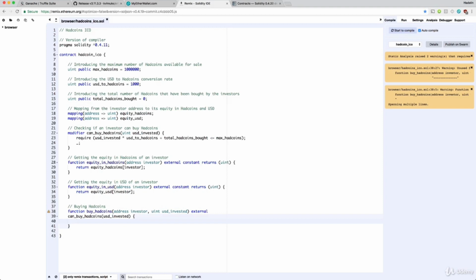Okay, so as I said at the beginning of this tutorial, this function is not going to return any value, it's just going to modify some variables. Remember, these are the equity in USD of the investor, the equity in altcoins, and the total altcoins bought. All right, so let's start with the equity in altcoins.